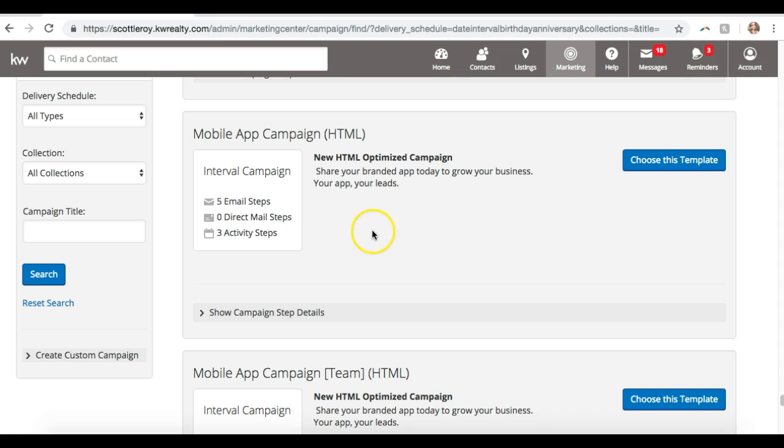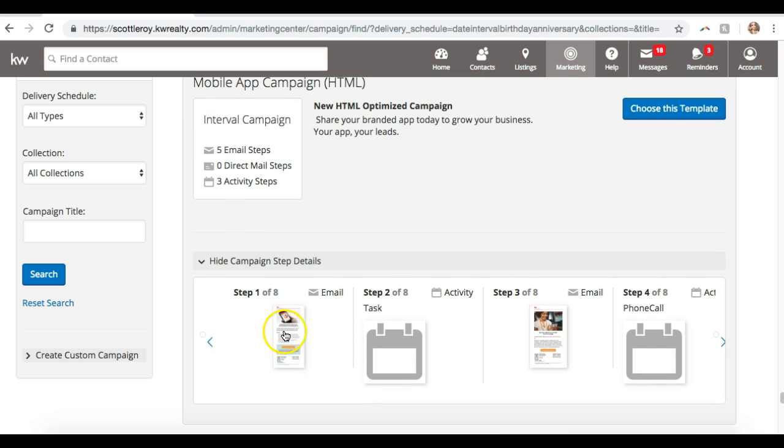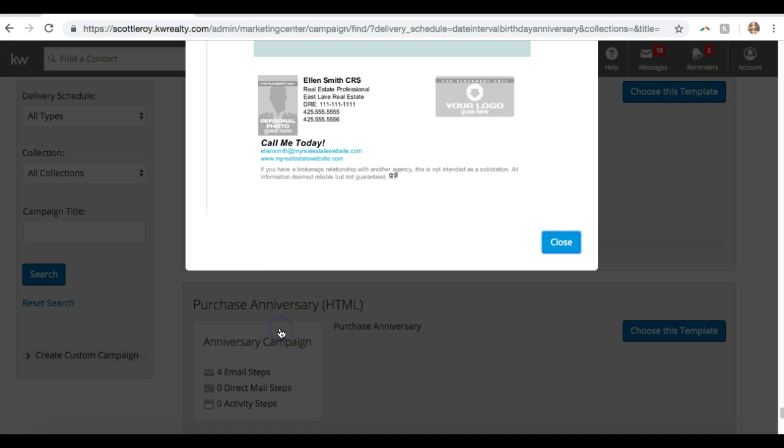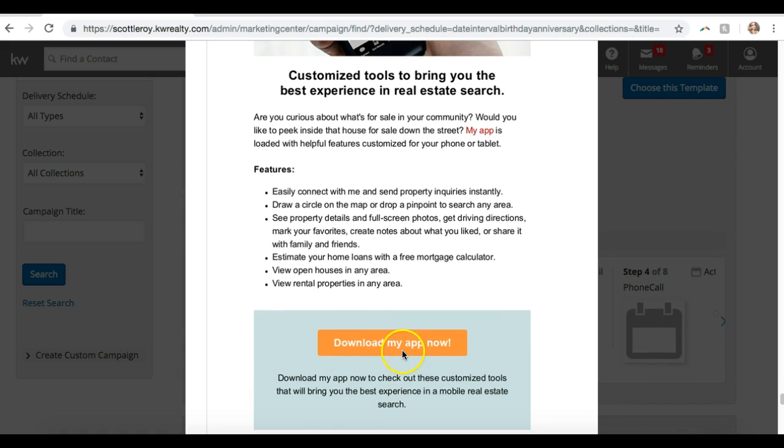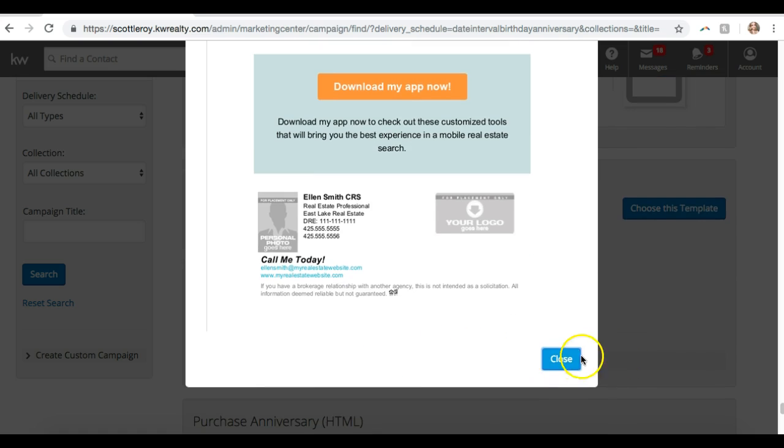There's also a mobile app campaign. It's 5 email steps, and that's why it was really important to have your mobile app URL in that box, because you do have the option to set up this campaign as well. So if I click on this, these are just campaign steps that have information about the mobile app. And then you can see that link here, download my app now. They can click on that and then actually download your branded app.